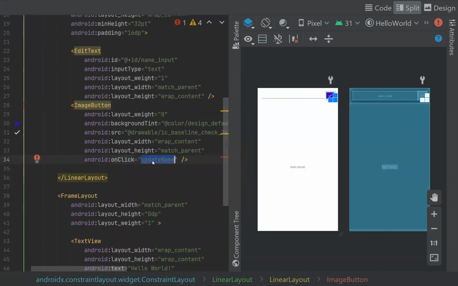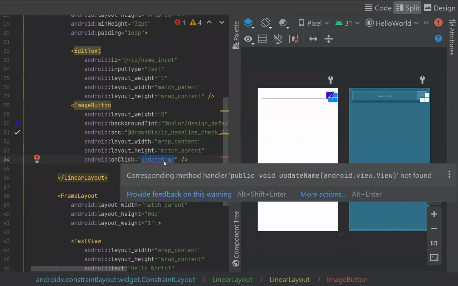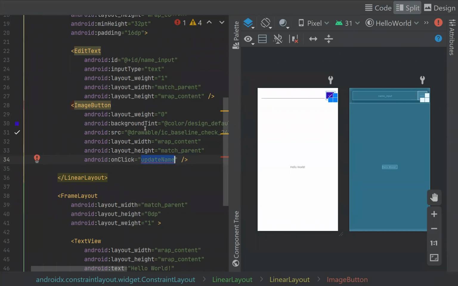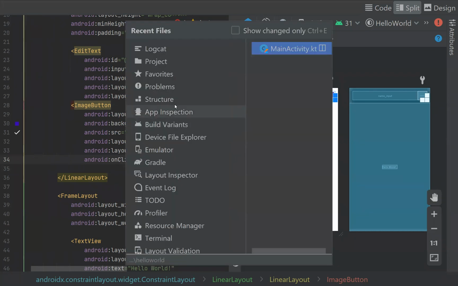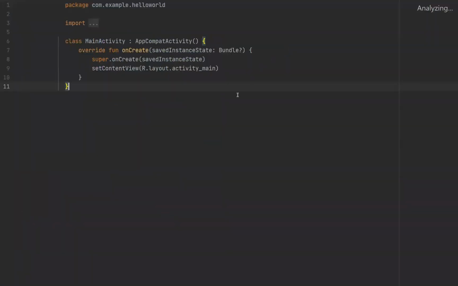Now, one thing about buttons is that when you click it, it does something. And this is what the on-click attribute is about. This just refers to a function in your actual logic in your code that handles the click. Now let's go to the actual code.